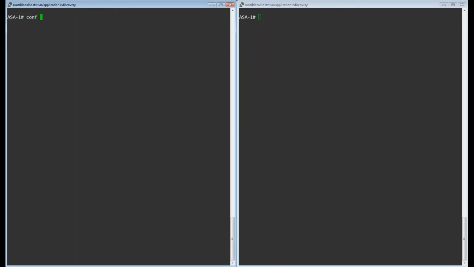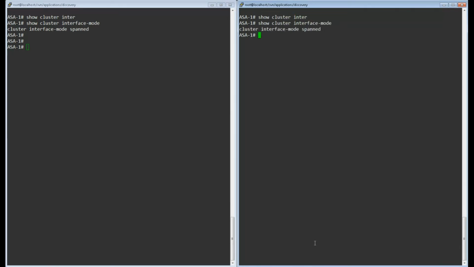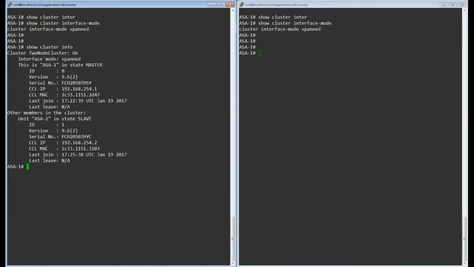Let's take a few moments to verify the configuration. Firstly, use Show Cluster Interface Mode to confirm that we're in spanned-etherchannel mode. Use Show Cluster Info to see the cluster members. This will show the state of the current member and which one is master or primary.